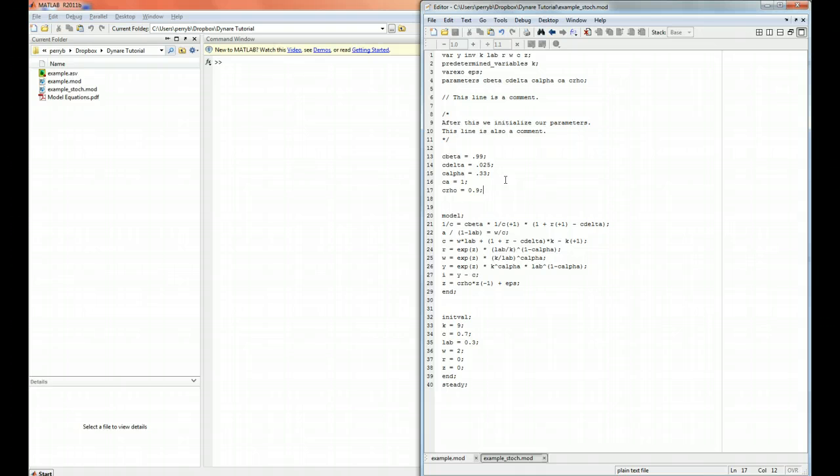Alright, that's it for this segment. In the next segment, we'll discuss the shocks section of the model file and also computation.